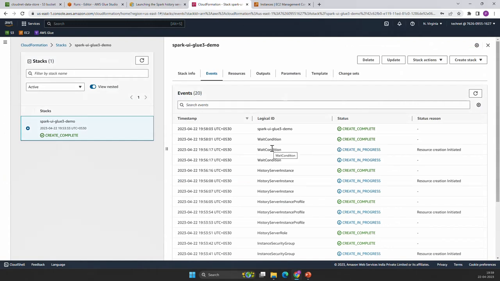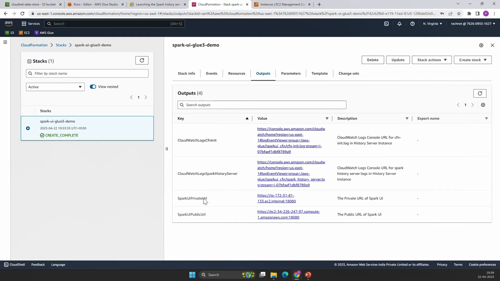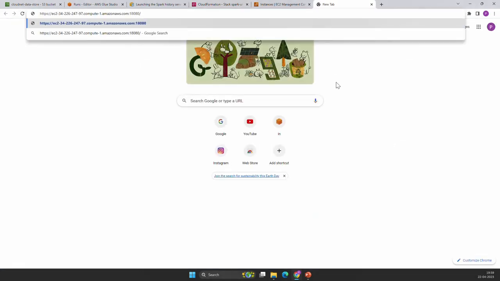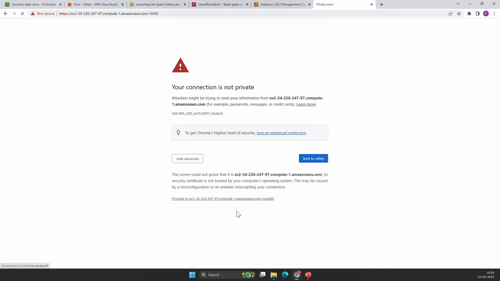We are on the CloudFormation stack, go to Outputs. There are two URLs: one is the private URL and the other is the public URL. I'm going to grab the public URL and see whether we have access. Copy link address and put it in a new window. Since we have not configured an SSL certificate, there is a security warning. We'll go ahead and continue.